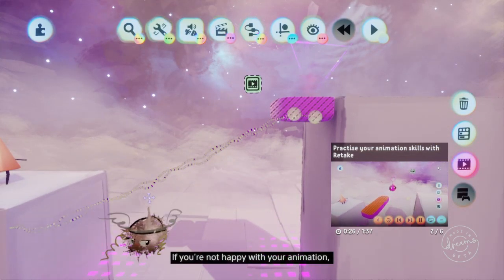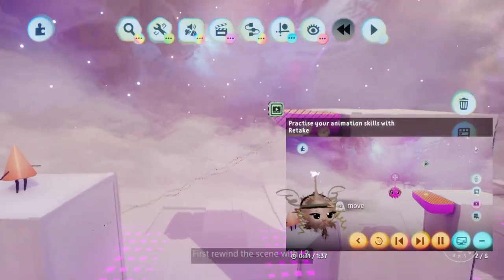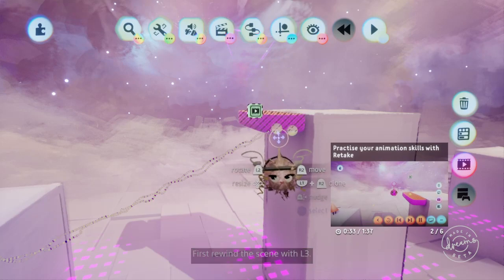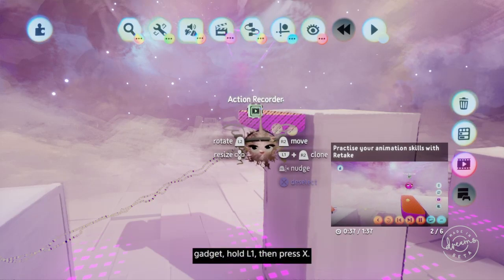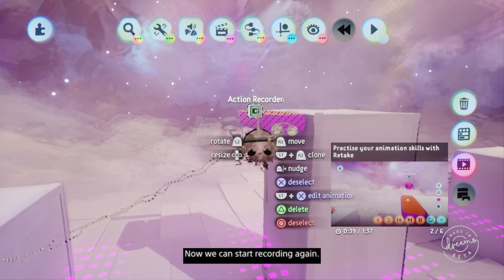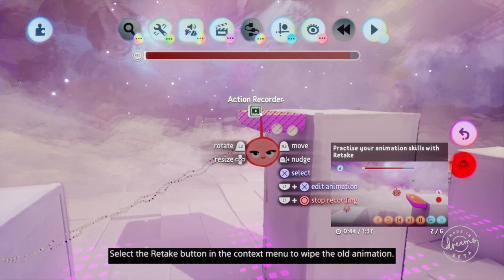If you're not happy with your animation, redoing it is easy. Let's redo it. First, rewind the scene with L3. I already did it. Then hover over the action recorder gadget, hold L1, then press X. Now we can start recording again.